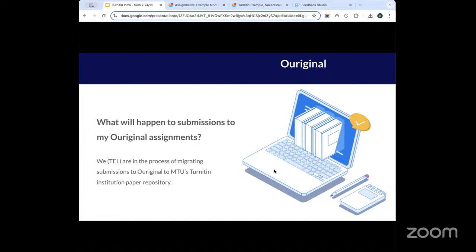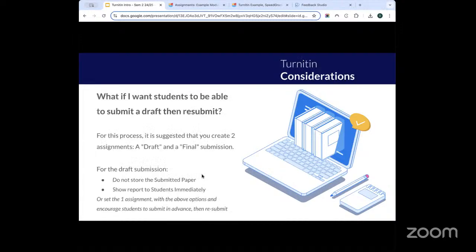Anyone who would have used Original previously, all of the submissions to Original, which we mentioned, are in the process of being migrated into MTU's Turnitin instance.